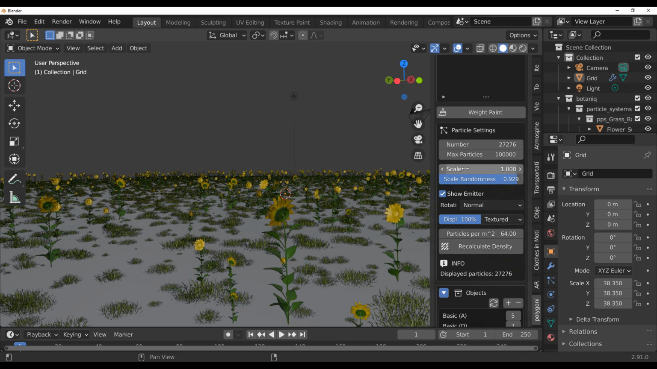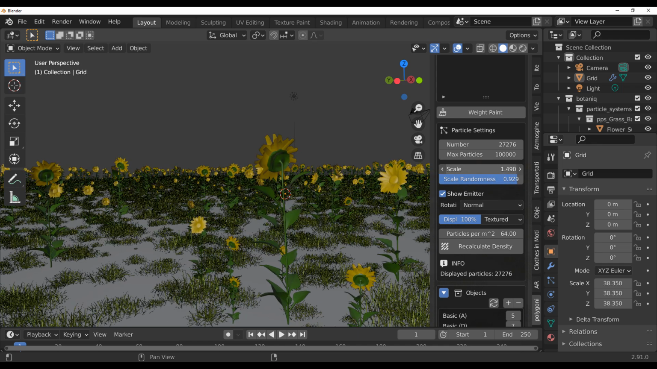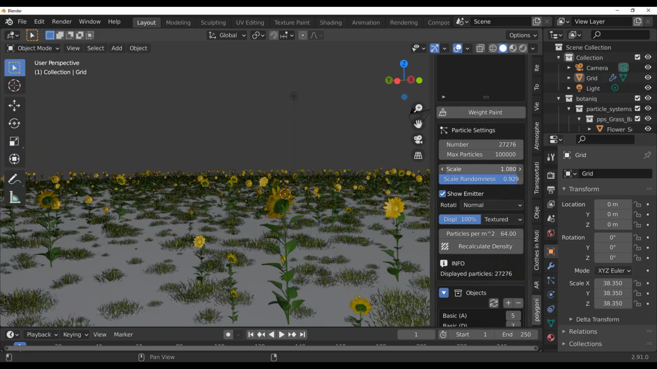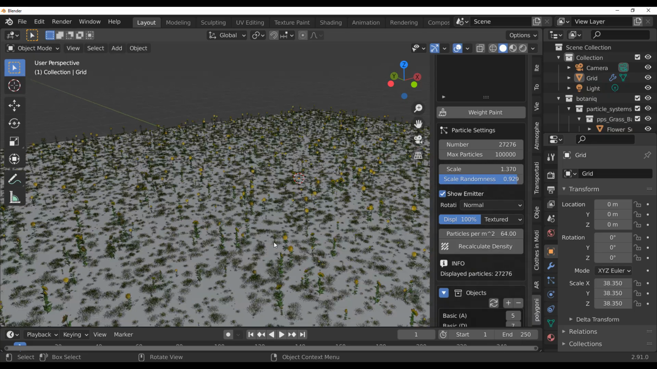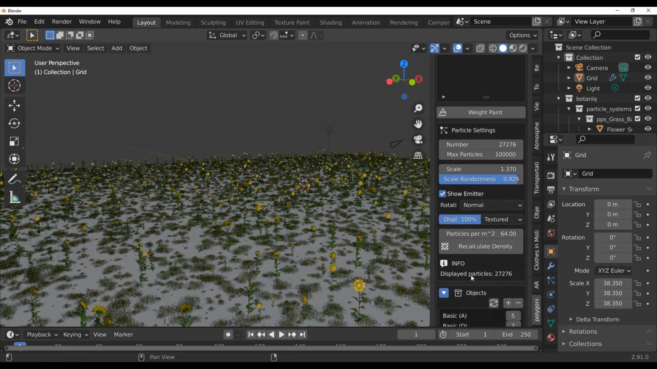Okay, and you can also choose to play with the scale. So just in case you want to make this bigger, smaller, depending on the scene that you're working with and depending on how you want to get things going, you can choose to make all of these changes.